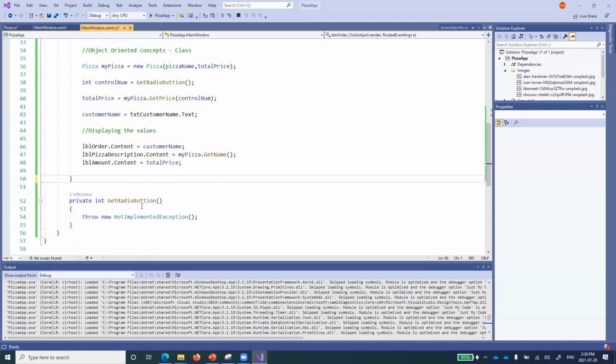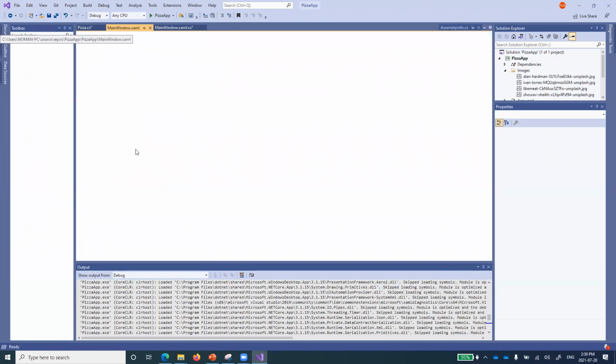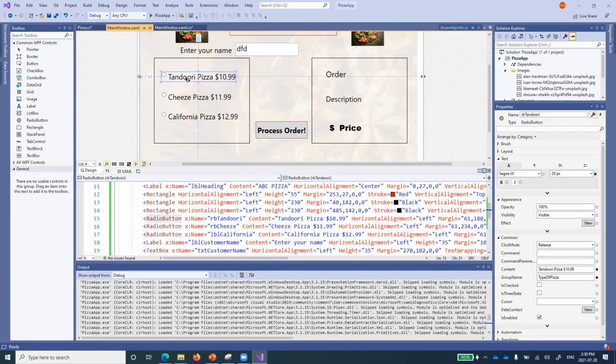Now you see, first of all, we have to define this get radio button, because I want to select which radio button has been selected. Right? Which radio button has been selected. So first of all, here I'm defining an integer control variable equal to 0. I'll put the value one into it, and then we'll check that. Now let's talk about that. If you see here, we have three pizza options. The first label is tandoori pizza, which we have selected by default. I'm not considering this right now.